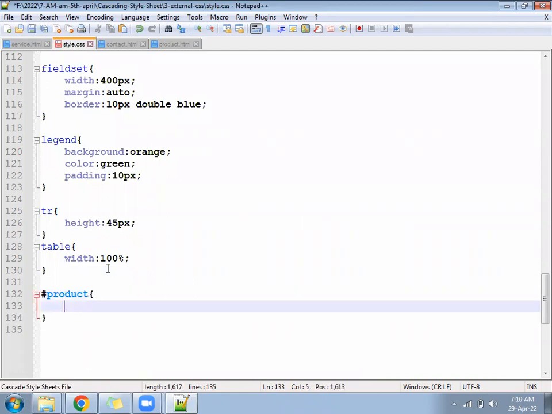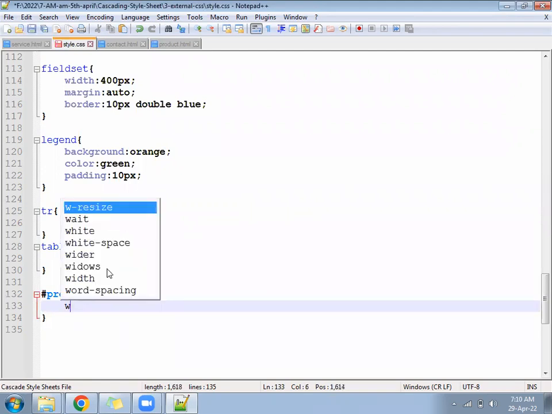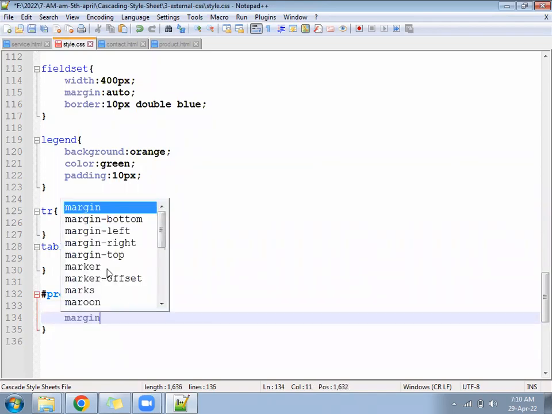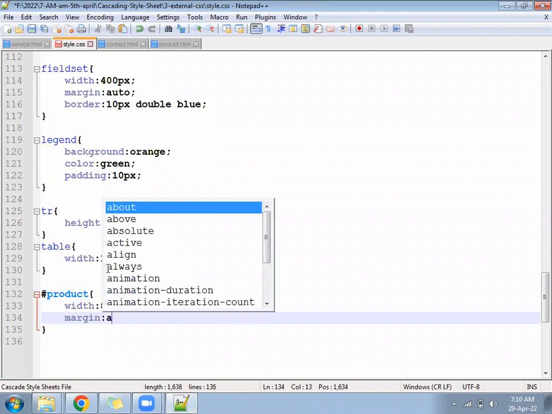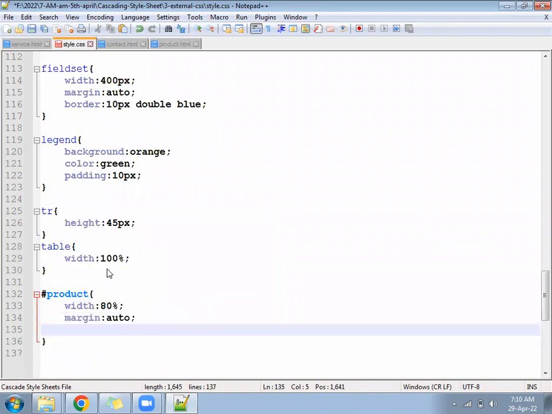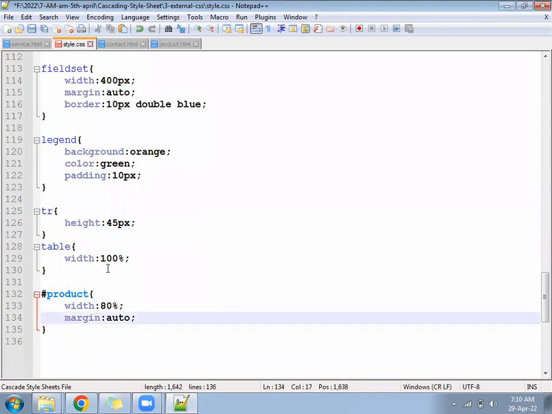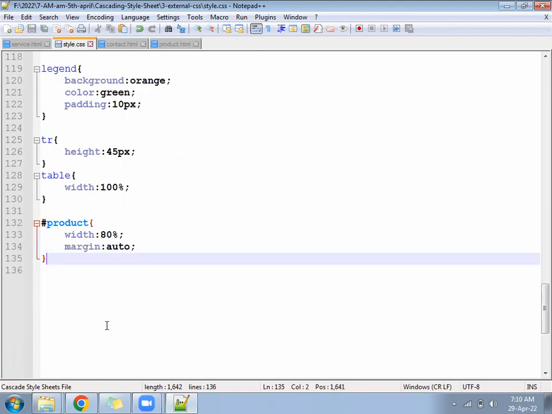Inside this, width: keep 90%, or maybe 80% is also okay. Margin auto. Okay, and display. Don't add the display first. First we'll understand the problem and then we'll apply the solution.